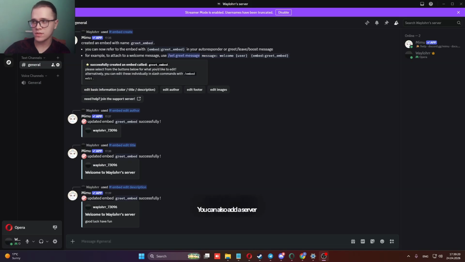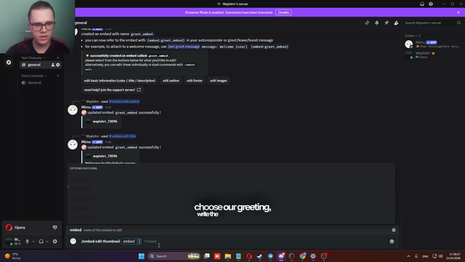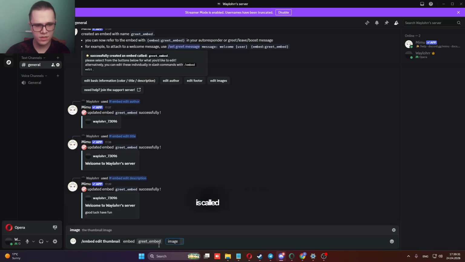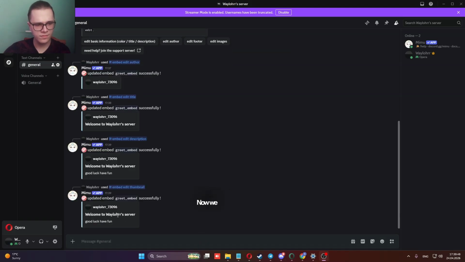You can also add a server icon. To do this, we also write edit thumbnail, choose our greeting, write the image here, and right here, I don't remember, I think the avatar server is called embed or the icon server. The icon server and close the parentheses and press enter. Now we will also have a server icon. I just don't have an icon, so I haven't changed anything.